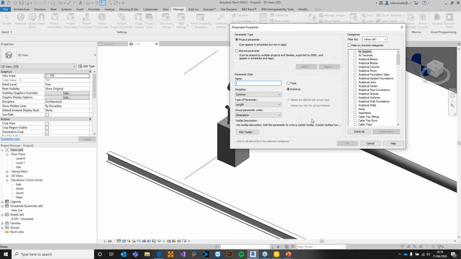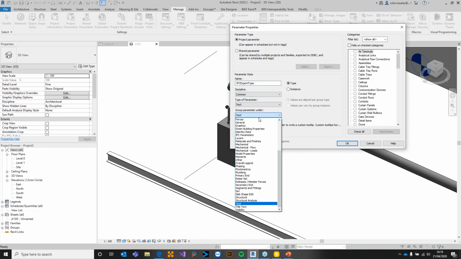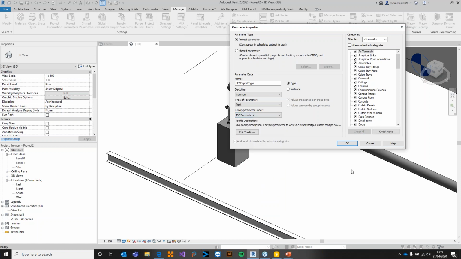I'm going to add a new one, and I'm going to call it IFC export type. Again, it's a type parameter. Again, it's a piece of text, and I want to put it under IFC parameters and check it against everything.